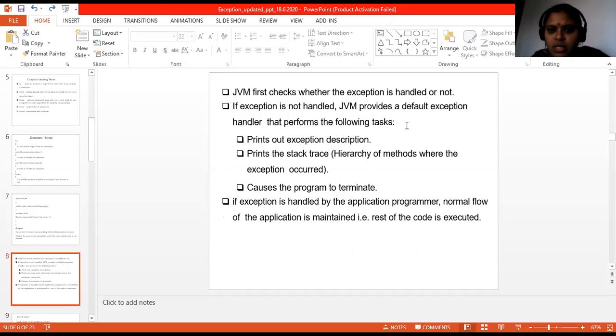Right. So we'll just brief about this. JVM first checks whether the exception is handled or not. If the programmer is handling the exception, then that will always be given preference, right? Default comes into the picture when you are not including the exception handling mechanism in the program. So this is the reason JVM first checks whether the exception is handled or not. If the exception is not handled, then JVM provides the default exception handler that performs two tasks.